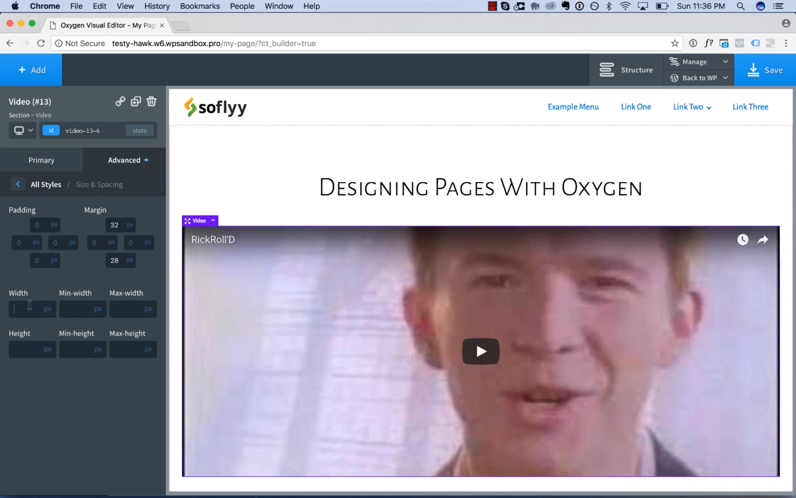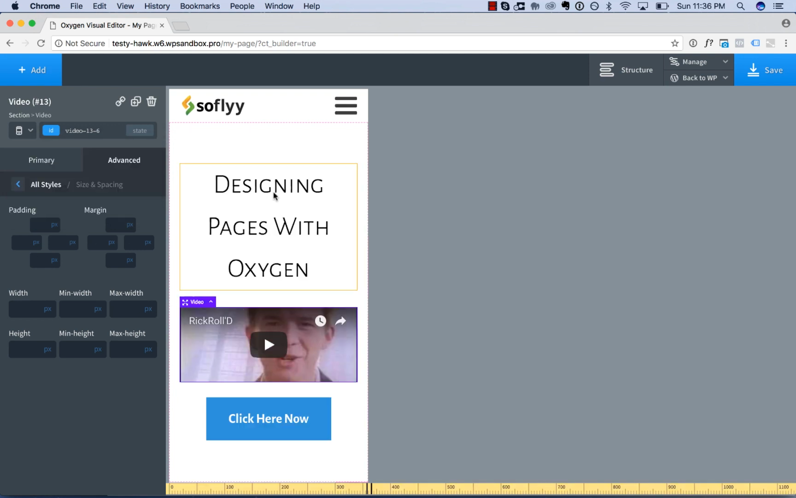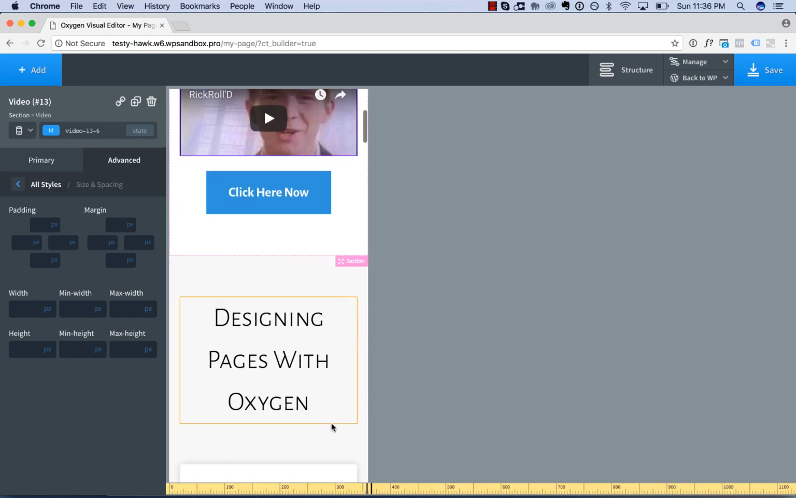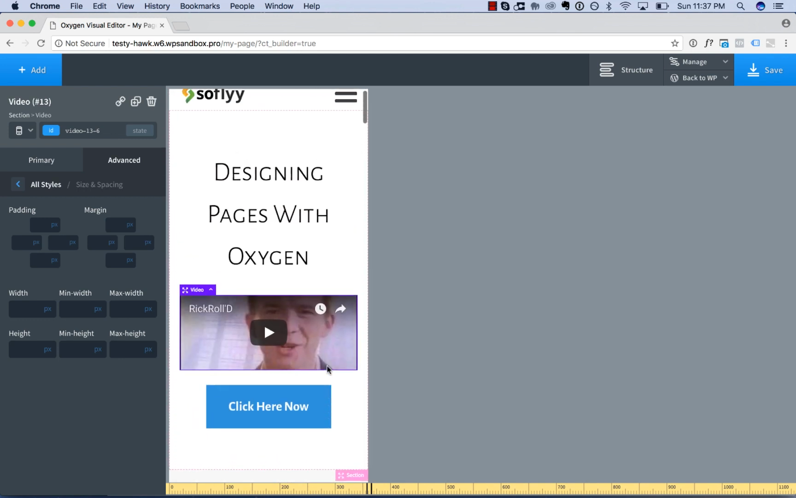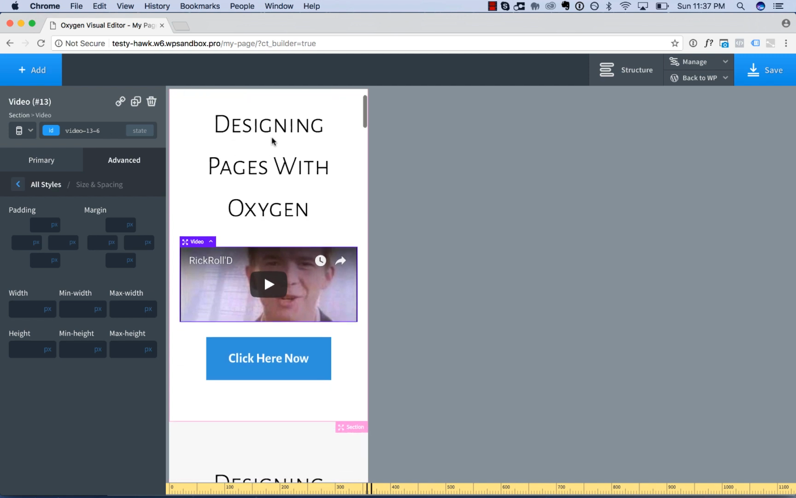Instead of setting the width to 700, set the max width to 700. Now the video will never be wider than 700 pixels, but it will be allowed to be narrower than 700 pixels. Okay, the hero section is now responsive.